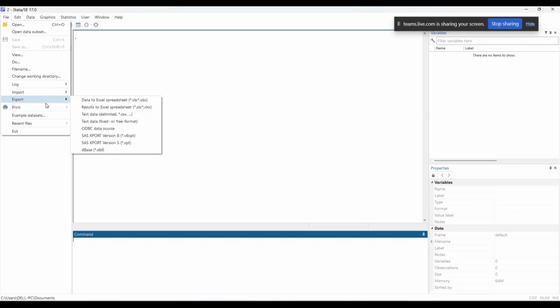Then for Export, it is the opposite, that means you are taking it out. You are taking your data set and you want to save it in another format. Most of the time when you finish working, some people don't know how to use Stata, so you can easily give them the data in Excel format.